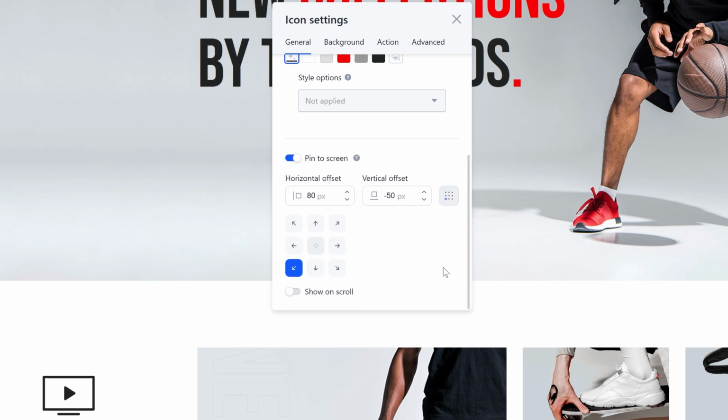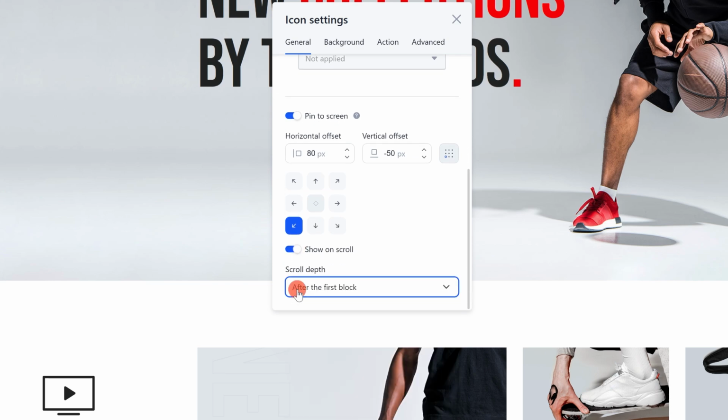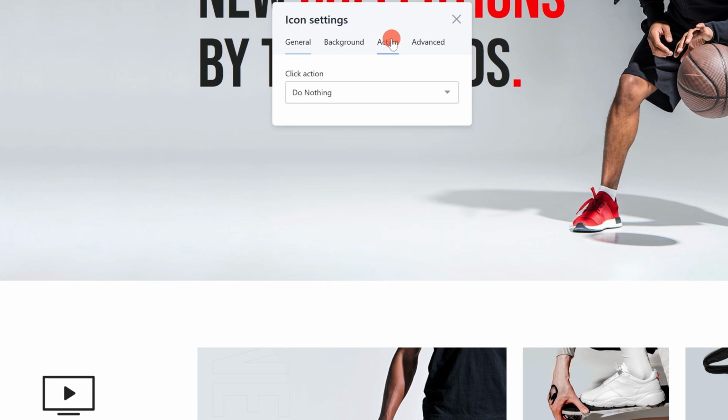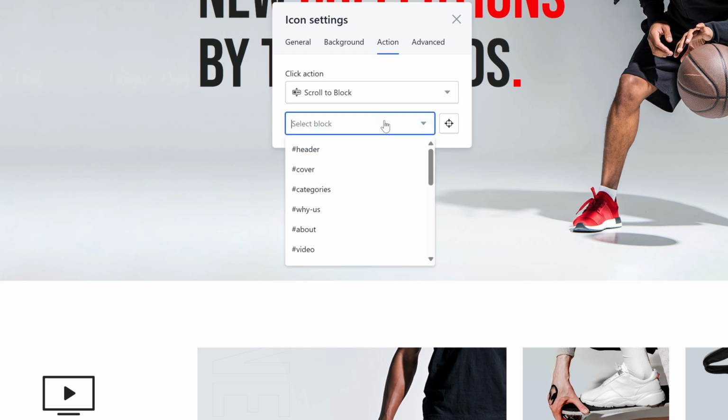Display may vary on published sites depending on screen size, browser zoom, and system scaling settings. Enable scroll-triggered display to make the fixed icon appear after a specific scroll percentage or after the first block of your site. Set the scroll to block action for the icon and select your page's first block to use it as a scroll to top button.